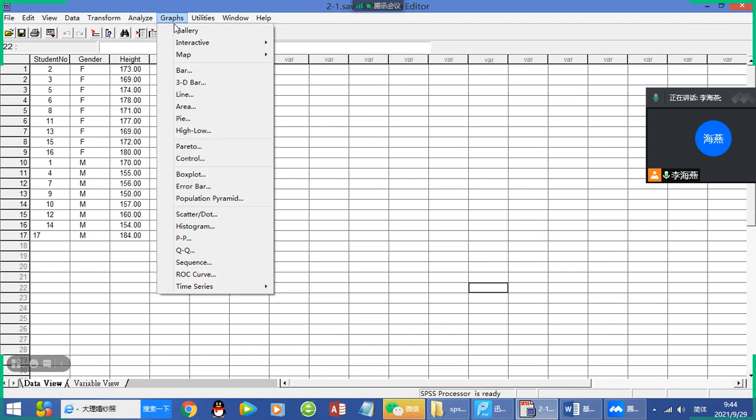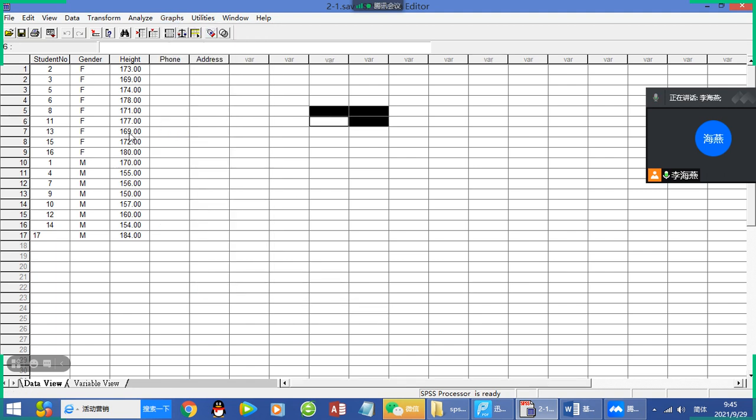In the following, I'm going to show you how to draw graphs by using the graphs menu. Under the graphs menu, you can draw charts according to the data. There are many charts provided under this menu. For example, a bar, a 3D bar. They are similar to the functions provided by Excel. And the line chart, area chart, pie chart, high-low chart, control chart, box plot chart, error bar, population pyramid, scatter, histogram, as I have mentioned before, P-P and Q-Q, and the sequence, and so on.